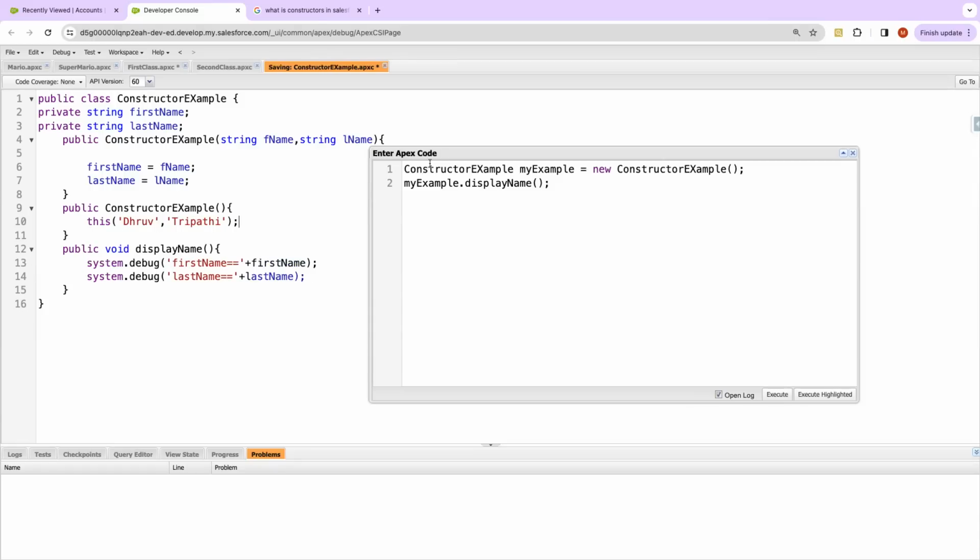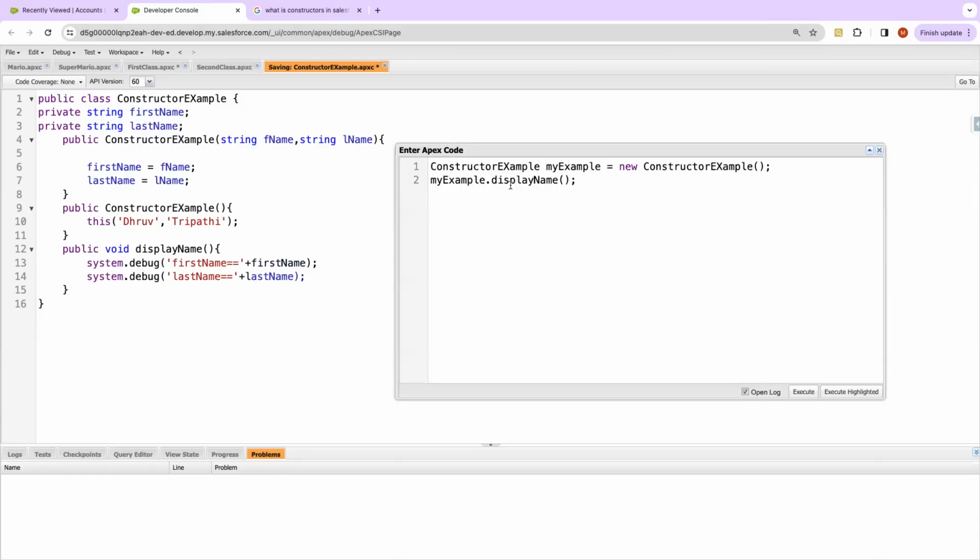Now what I want to do is that if anybody creates the instance of this class and does not pass any value in it, then that means this default constructor will be called. And in that case, I want to call, from this constructor, the parameterized constructor. Wherever we have parameters, we call it a parameterized constructor. Wherever we have a blank constructor, we call it a non-parameterized constructor.